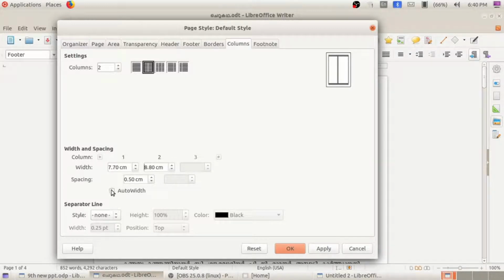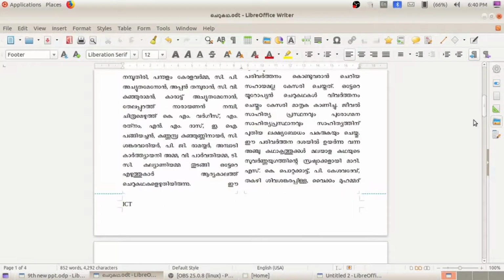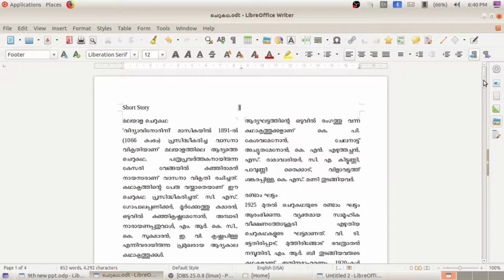Otherwise, just give a tick mark in auto width option so that both widths will be same. So give a tick mark on auto width option. Hope you all are clear about the auto width facility. If you remove the tick mark from here, we can adjust the width between the columns. Otherwise, width will be same by using auto width option. Just click on apply, then OK. See the change? The column got separated into 2.